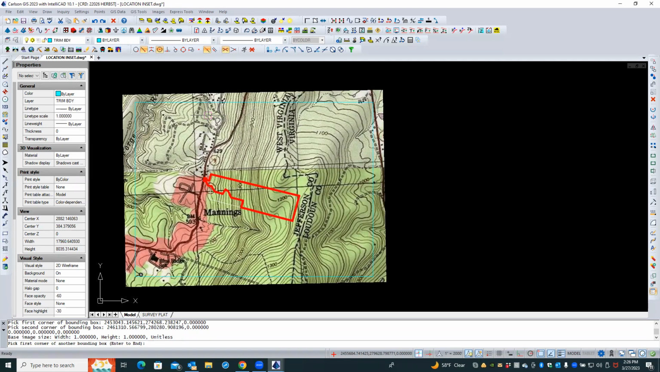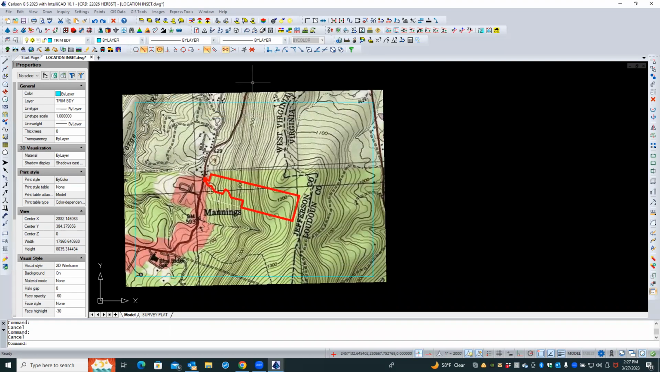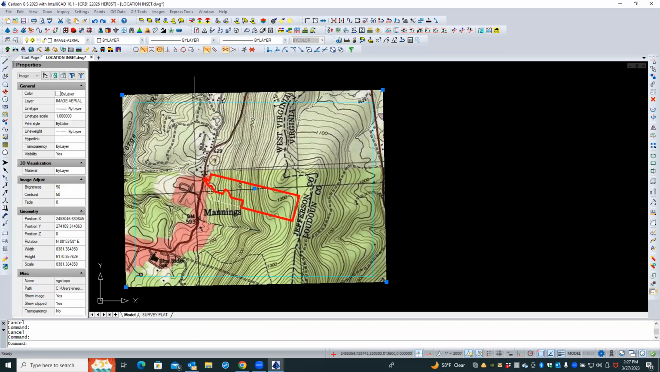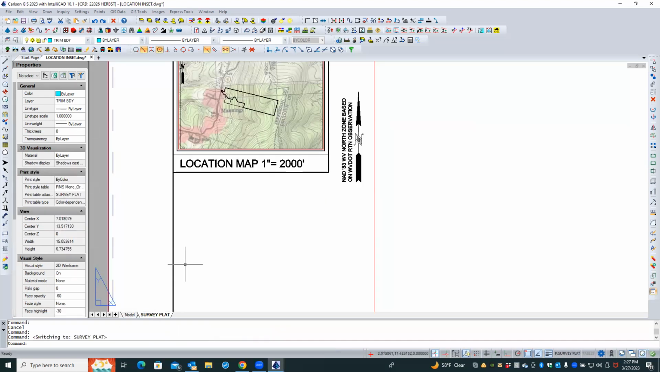There we go. That's it. All righty. Okay, now, what I would suggest that we do is let's select that. Sorry, I had to finish the command. All right, so let's select the image and let's give it a little bit of fade here and see what that does for us. We give it like a 50% fade and then look at it over here.